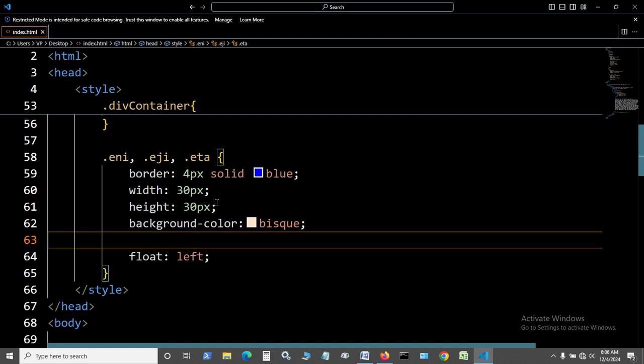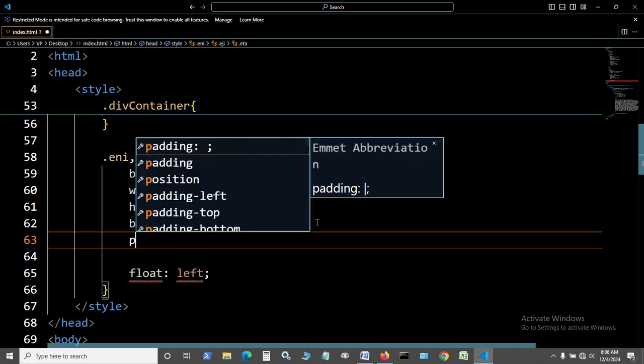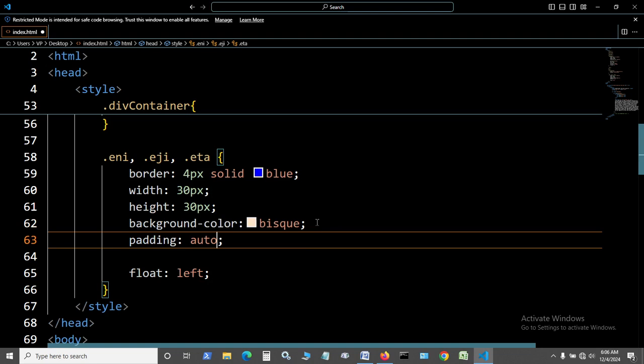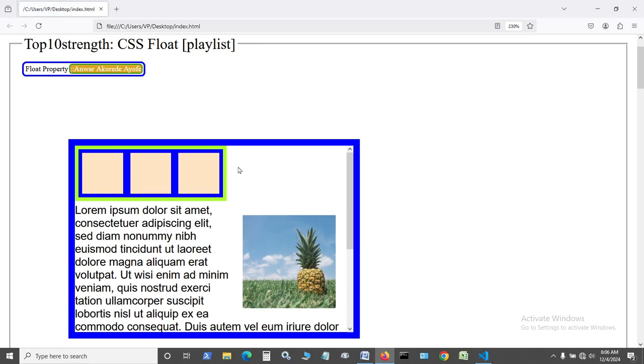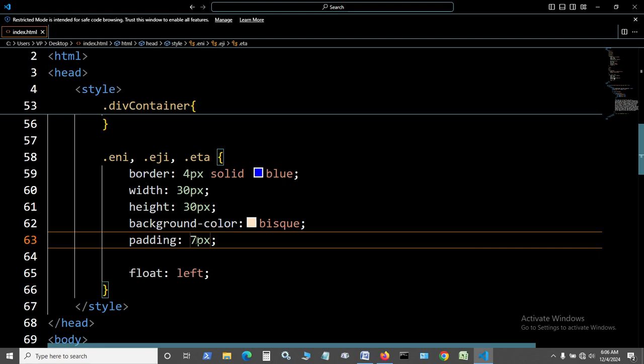And again, we can control it with the other property. We can give it padding also. Let's give it padding of 7 pixels. When we give it padding of 7 pixels and reload our document, can you see? We are still able to see our document, but if you notice very well, everything is looking nicely.